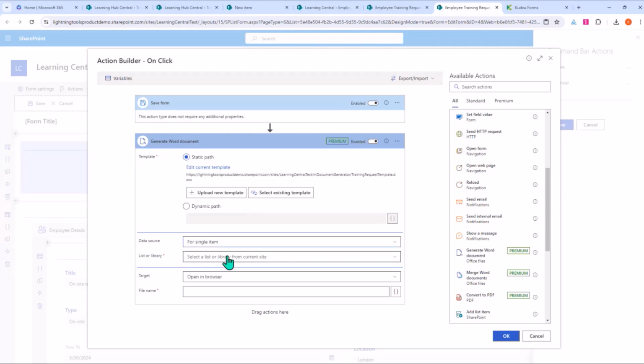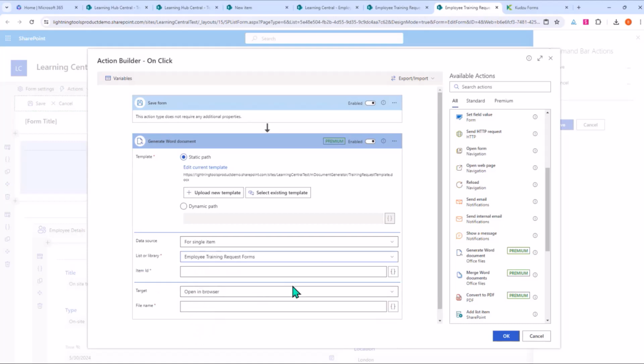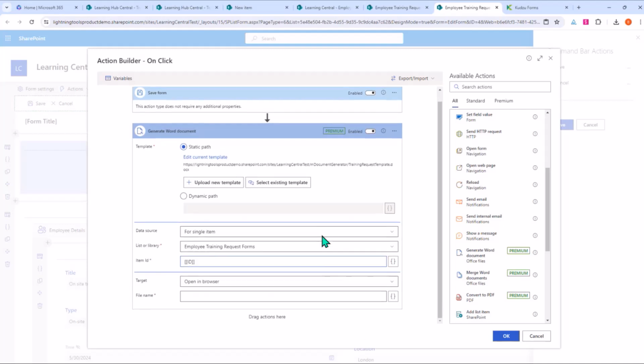It can work against multiple items as well. Inside the employee training request forms is the list that I want to work with. The item ID is the current ID. So this is just the ID column that you get against every single list item. The target could be save it out to a document library or open it up in a browser. So I'm going to save it out to a document library. So we'll save it into documents.